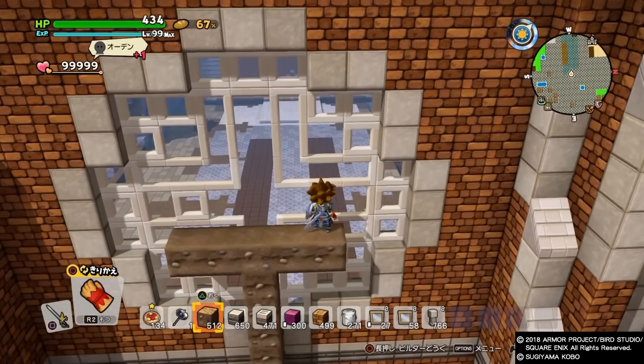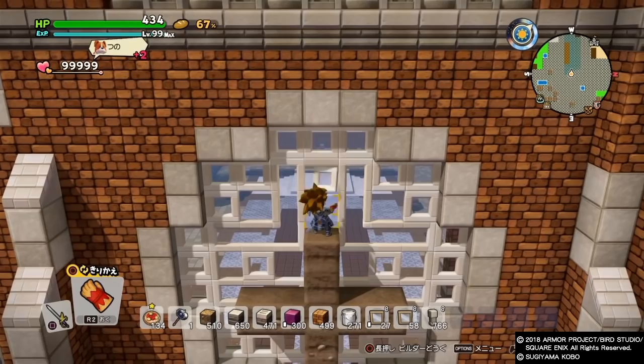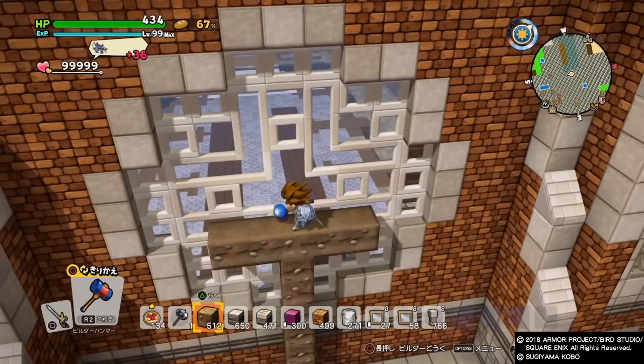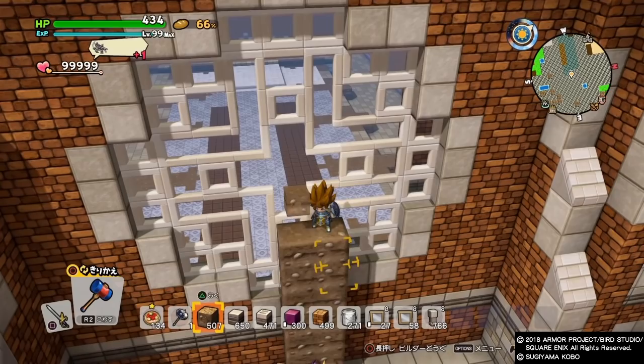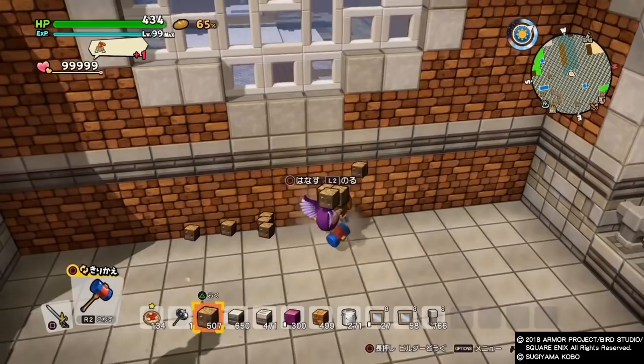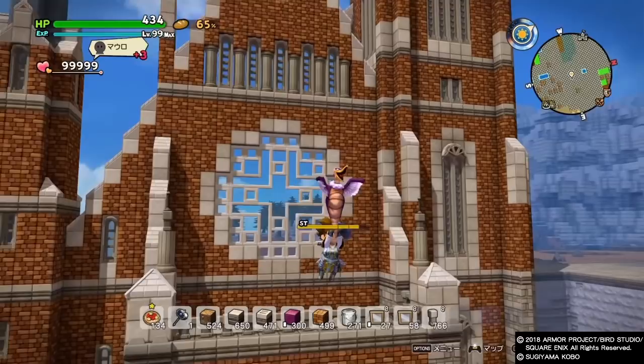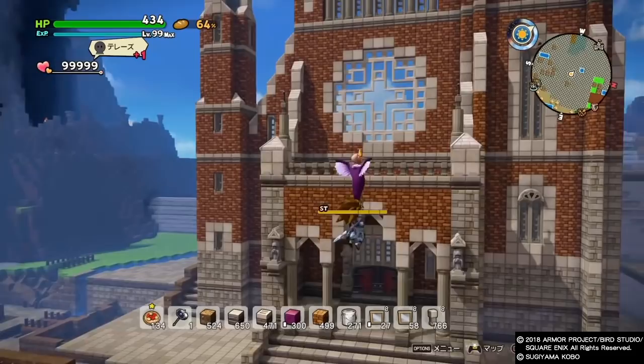So we'll make the main cross a bit smaller. And here you need to be careful not to take out the wrong window. Like a pro. So let's take a look from the distance. Yeah, I like that.